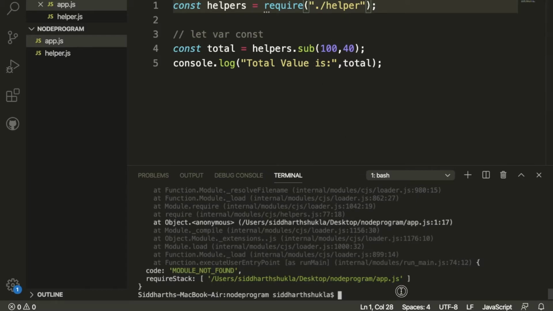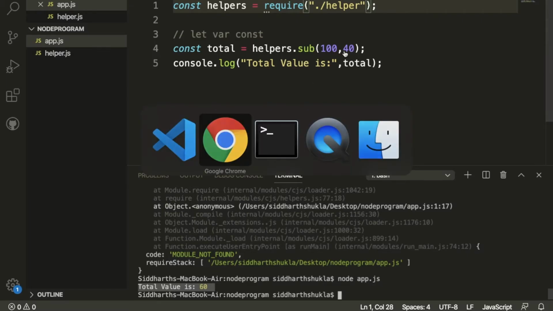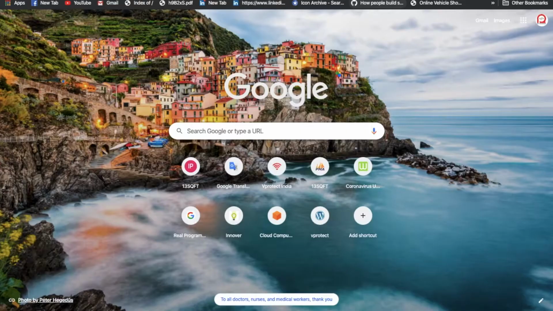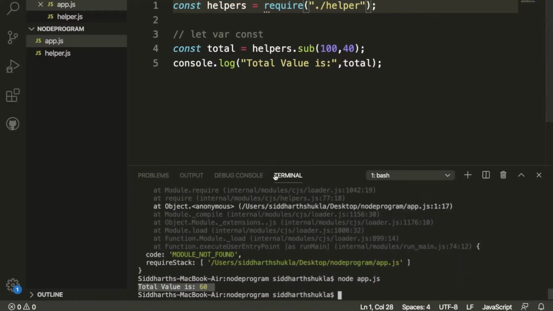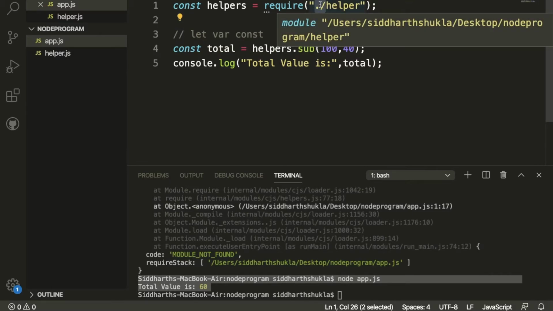Now check, we got the result, which is 60. This is working fine. Whenever we need to require a file, because we are inside of the folder, we need to write dot and slash something.